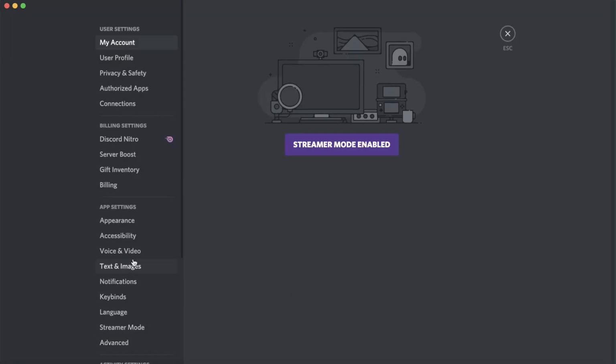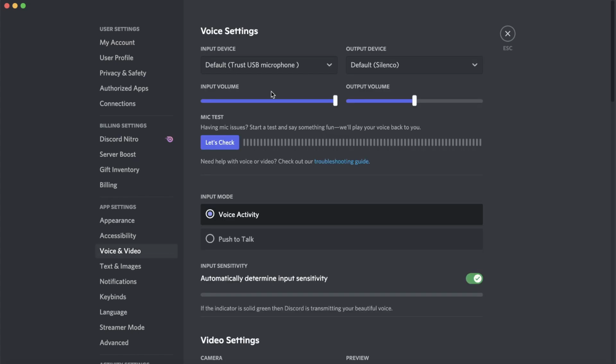Then you want to go to the video and voice tab, or voice and video, and then here where it says default output device, what you want to do is select that and make sure that you select your headphones. So for me, it's the Selenco. That's my headphones, but whatever your headphones are, select your headphones over there.